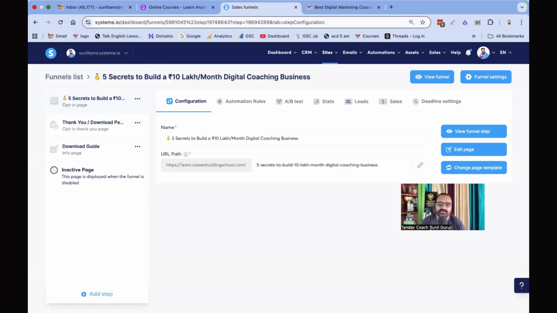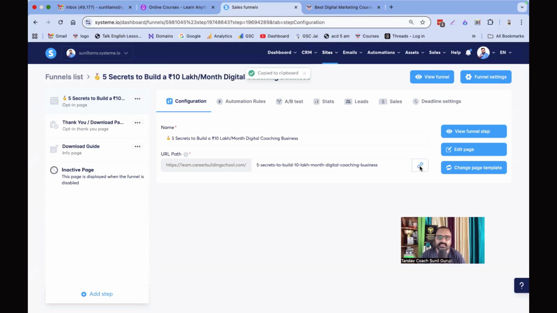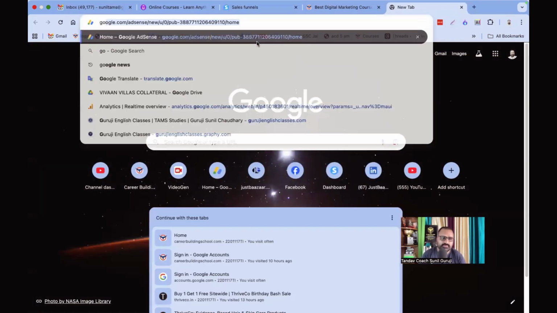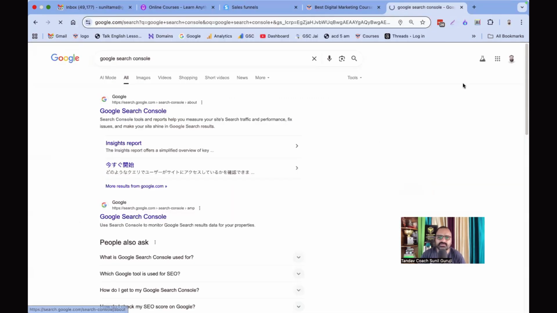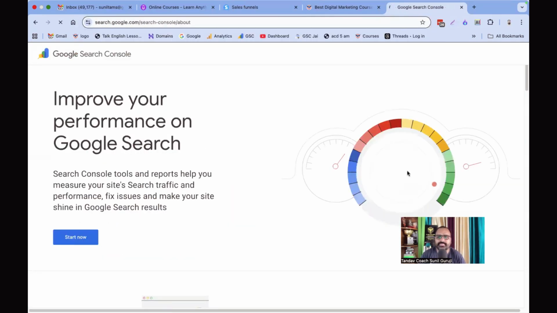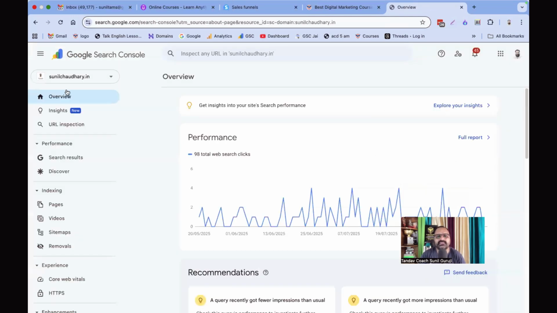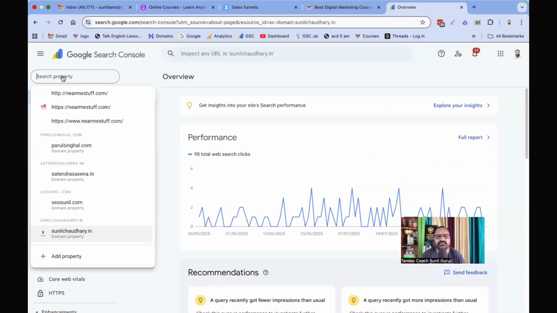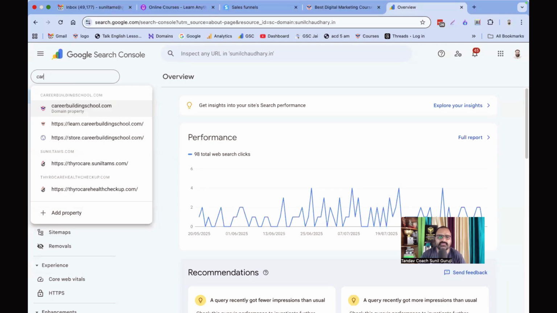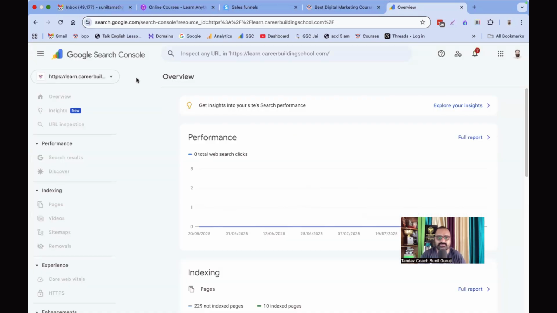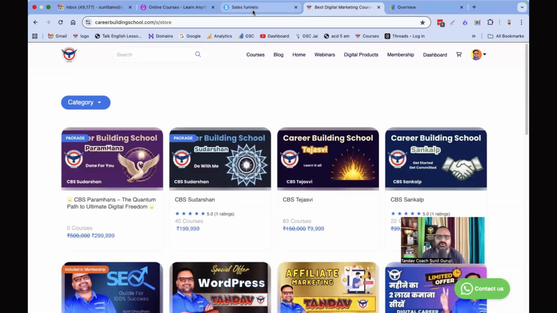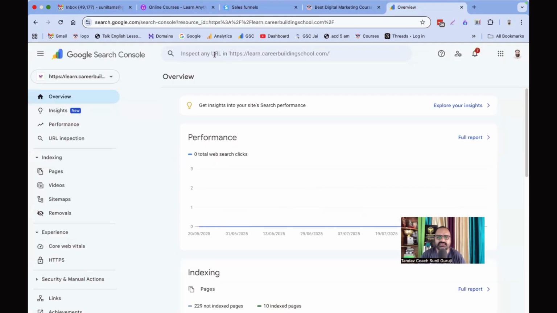And when the landing page is visible, copy this URL and go to Google Search Console. Log in here in Google Search Console. Start now. Do all the login and everything. Then here on the left side top, if your domain is not there, you can click on add property, add your domain. But if your domain is already there, type your domain here. And once your domain is selected, the URL we copied from here, take it and paste it here.